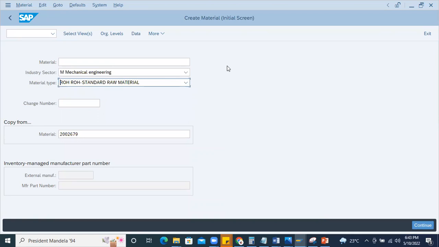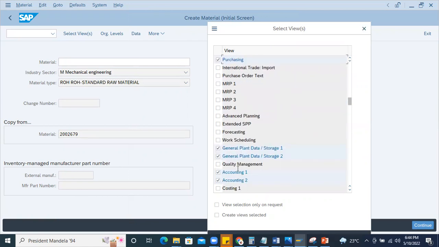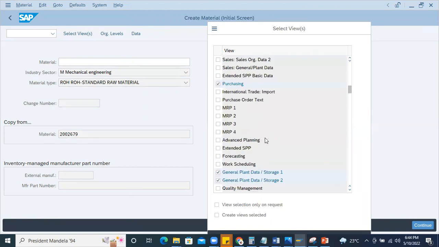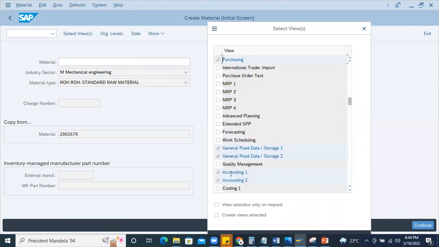Now I'm going to create a raw material. While creating a raw material, you should choose the views which are mandatory. What these views do depends on the different departments dealing with the material. For example, if I'm a purchaser in material management, or I want to manage the material in storage and accounting, I have to choose basic data 1 and 2, purchasing, general data 1 and 2, then accounting. To procure any material, basic data 1 and 2, purchasing and accounting are enough. These are the mandatory views to be maintained.